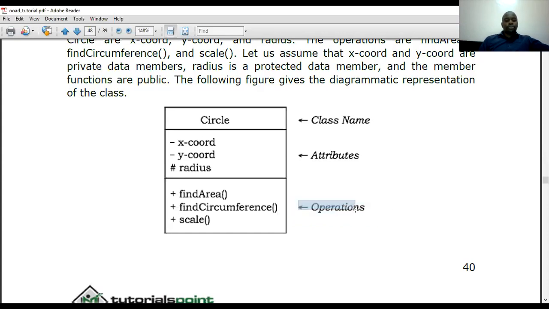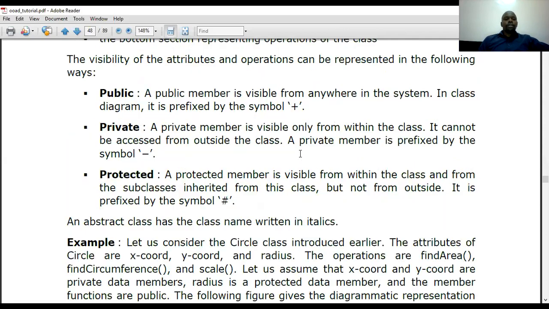So those are operations. So when you're drawing a class diagram, you're going to be drawing using a rectangle, a finite rectangle, which has three particular parts. The top part is for the name, the middle part is for the data or the attributes, then the lower part is for the operations, or what we call the functions. Operations are computations that provide output. Okay.